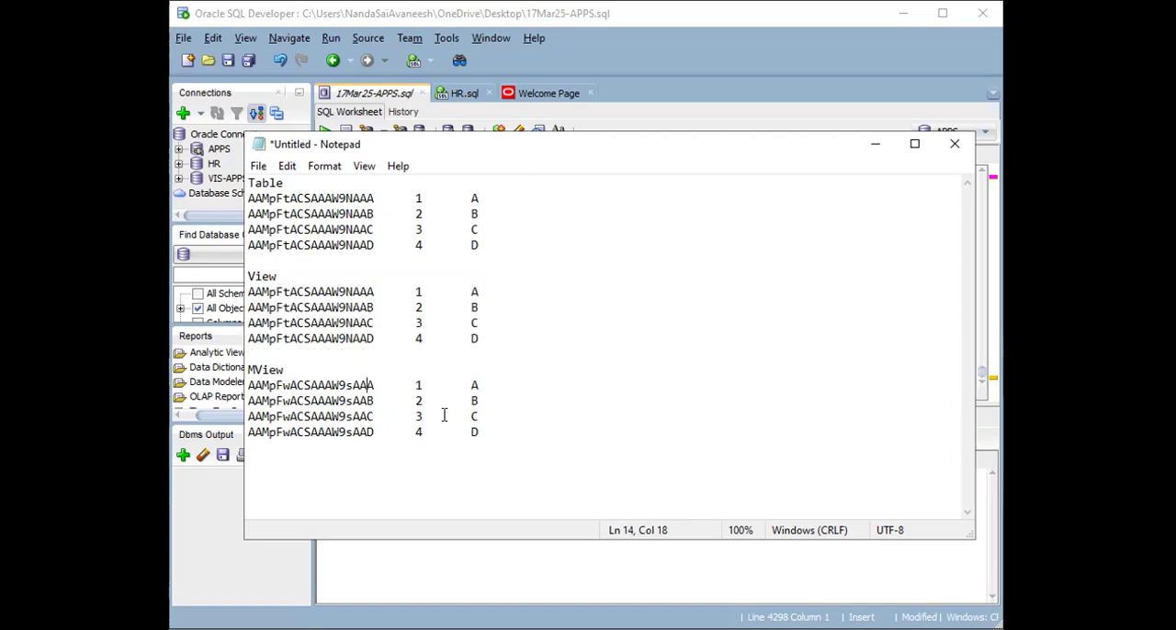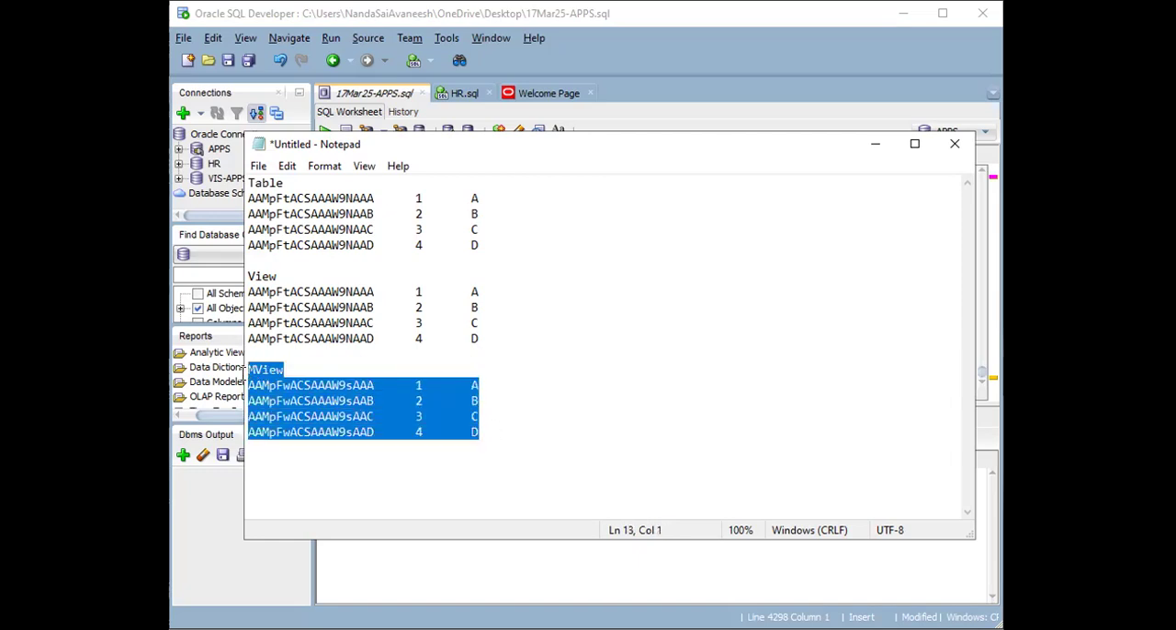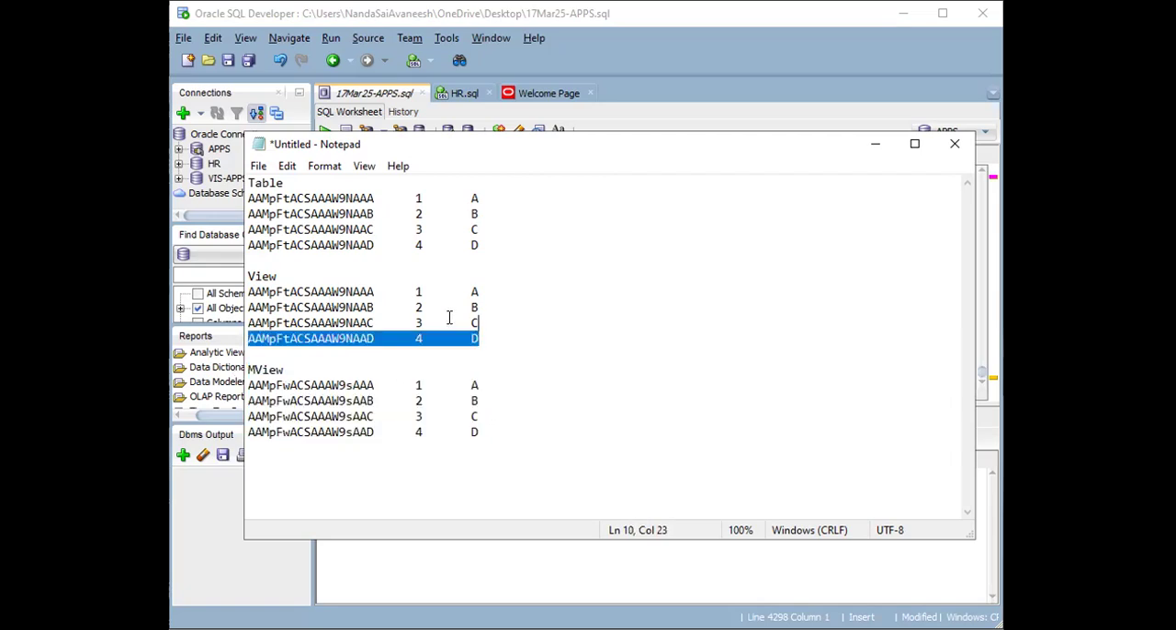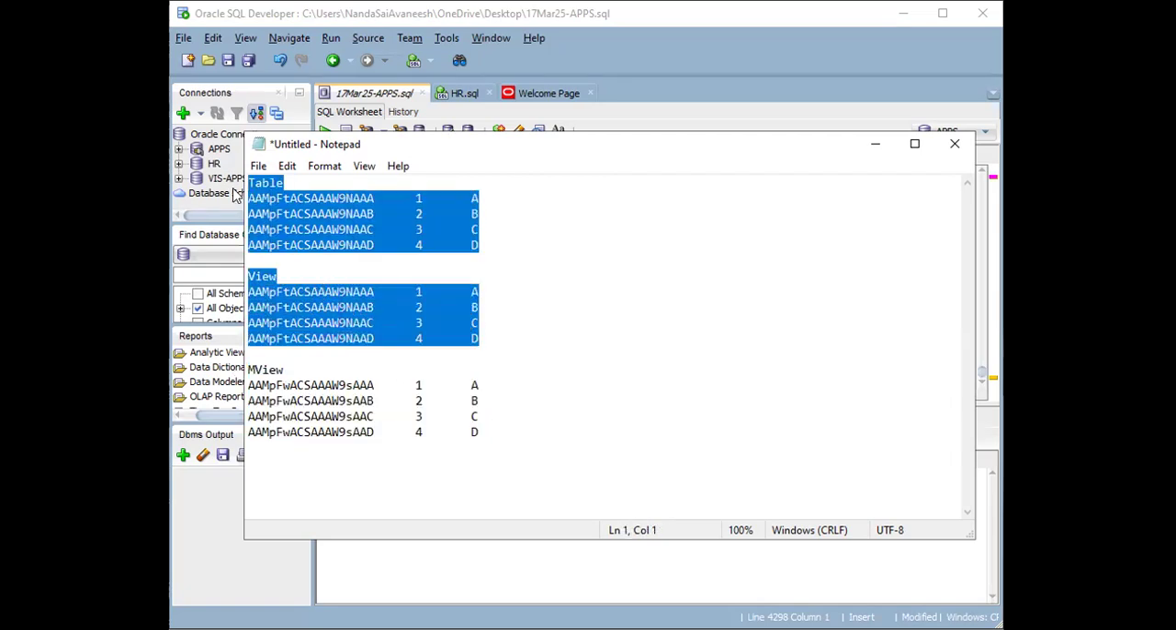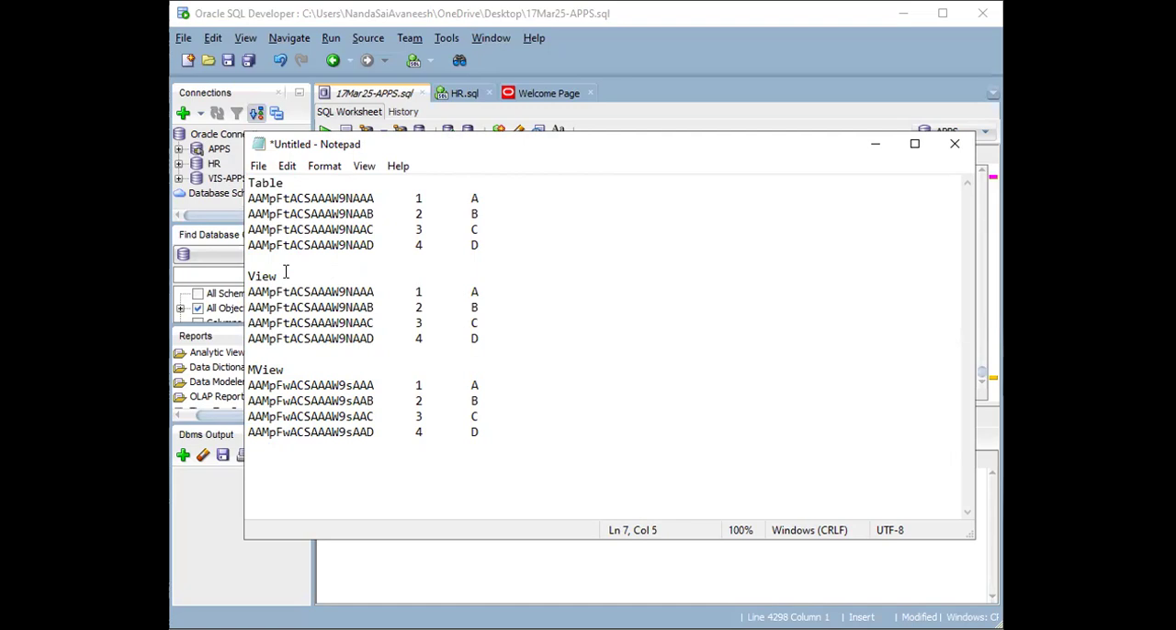But when you create a materialized view, it is 9S, AAA, 9S, AAB. That means this row ID is different. But when you check this view and table, these two row IDs are common, meaning the same. That means when you create a view, it will get the data from the base table only.